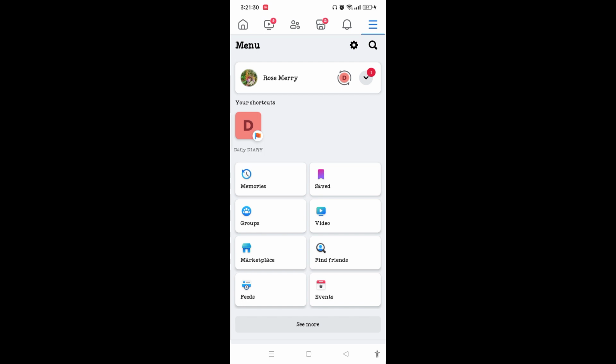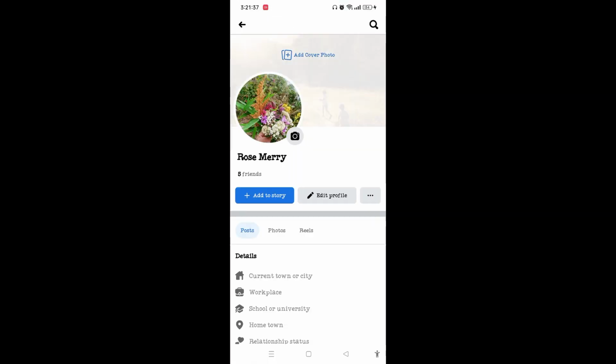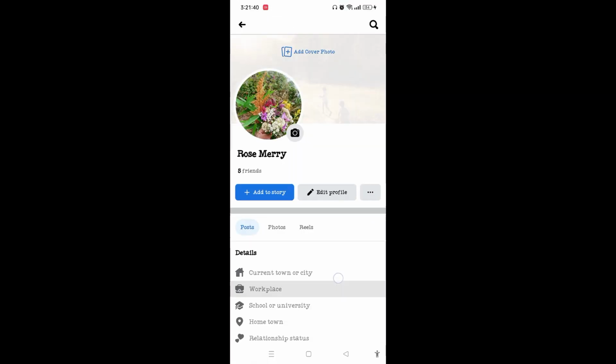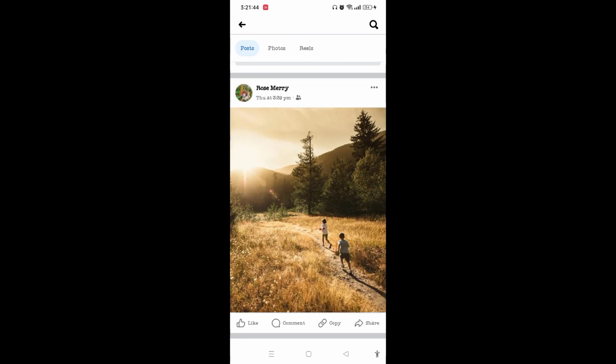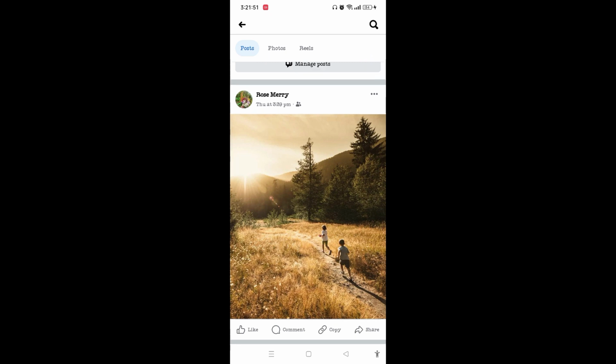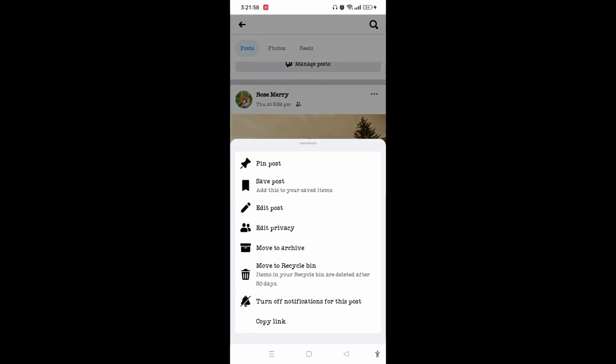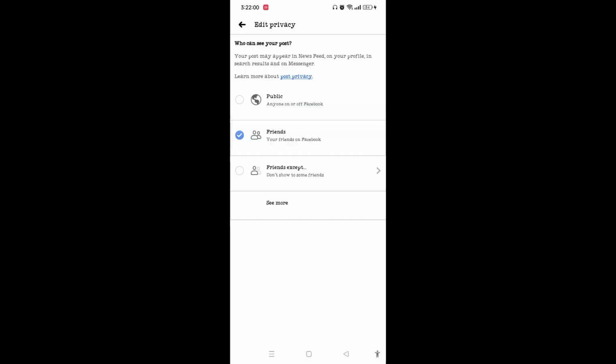So on the top of the screen you will be able to see your profile. Tap on that. This will let you access your profile. When you scroll down, choose any post you want to enable the share button on. On this post, you'll be able to see three dotted lines. Tap on that and now tap on edit privacy.